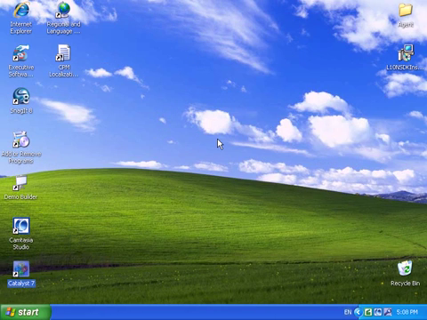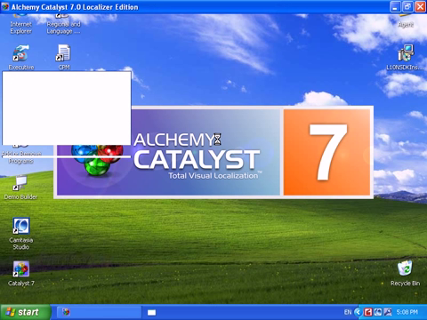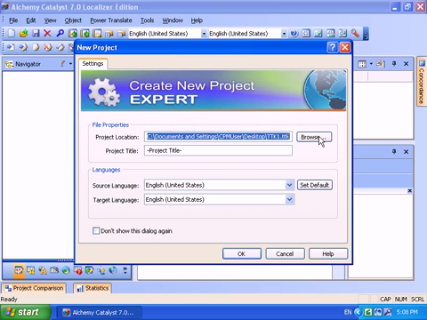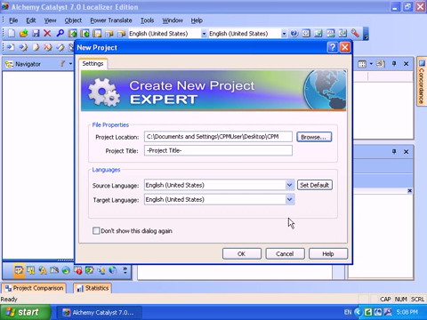Now we shall pseudo translate the resources in the binary files using Catalyst 7. Alchemy Catalyst is a visual translation tool allowing us to modify the resources in any given product. Create a project, naming it CPM. Set the project title to IT for Italian and set the target language to Italian. Click OK.